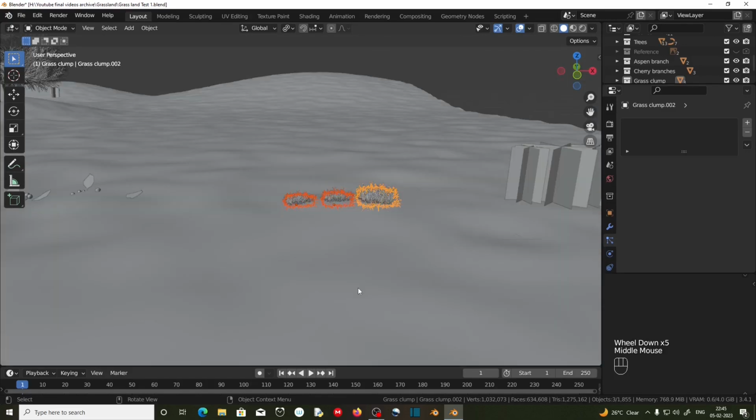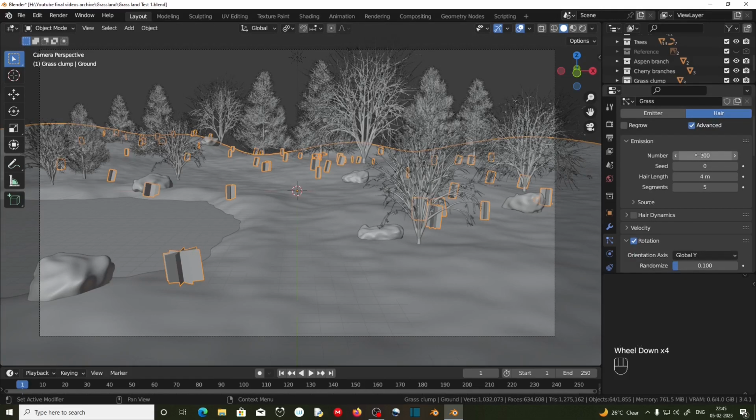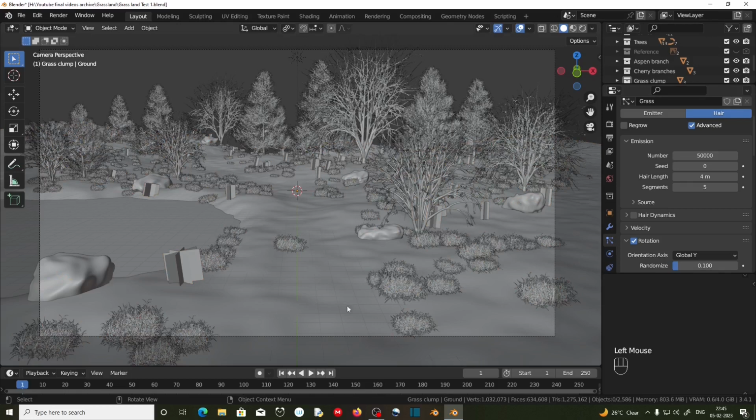Now go to camera view using number 0. Select the plane, go to grass particle system. Then change this number to 50,000. Now we got a lot more grasses in our scene as you can see. Then I'm going to change this seed number to 4.